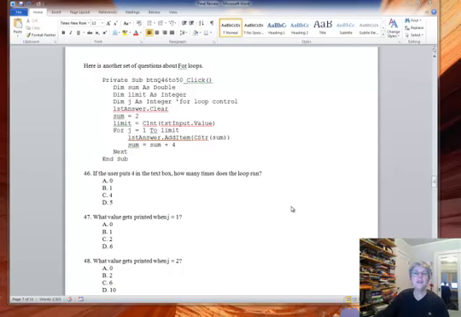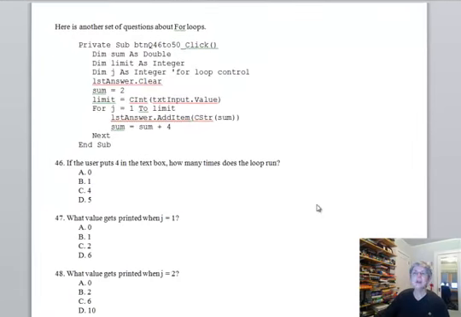Hi, this is part 3 of our final review. Right now we're working on loops, and this is another set of questions about for loops. So here's the code, and the questions require you to understand the code and answer questions about it.